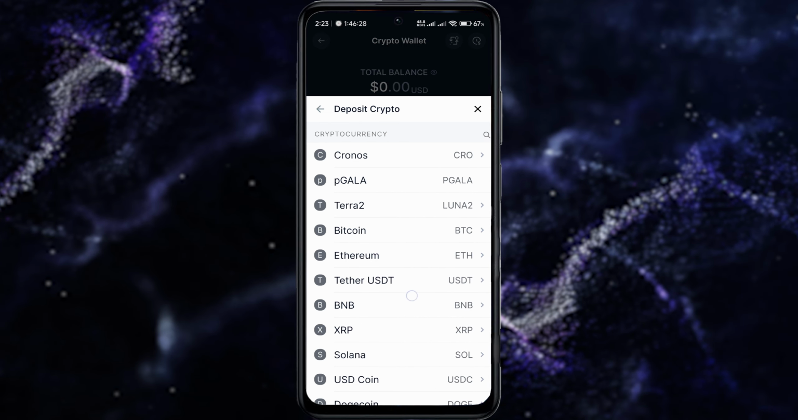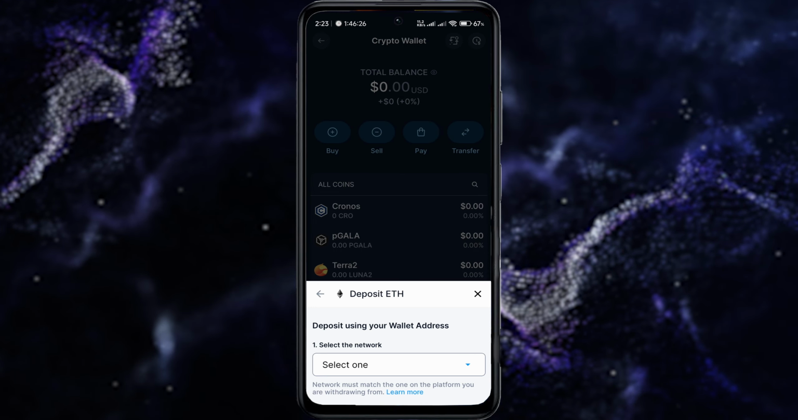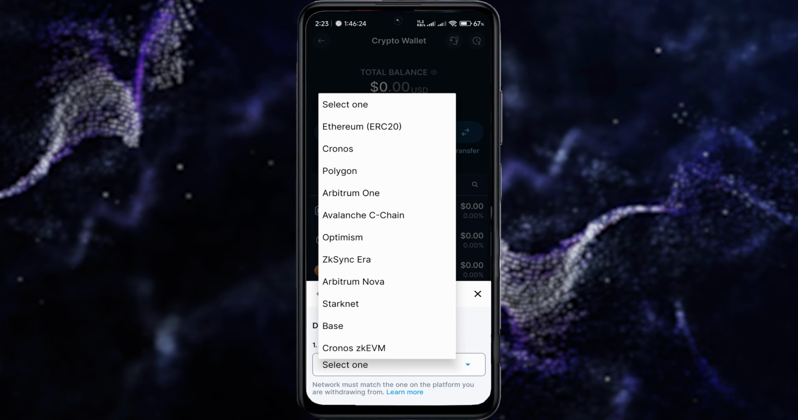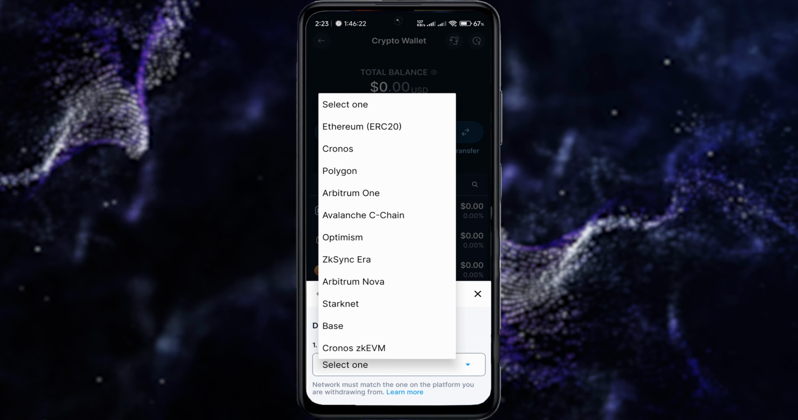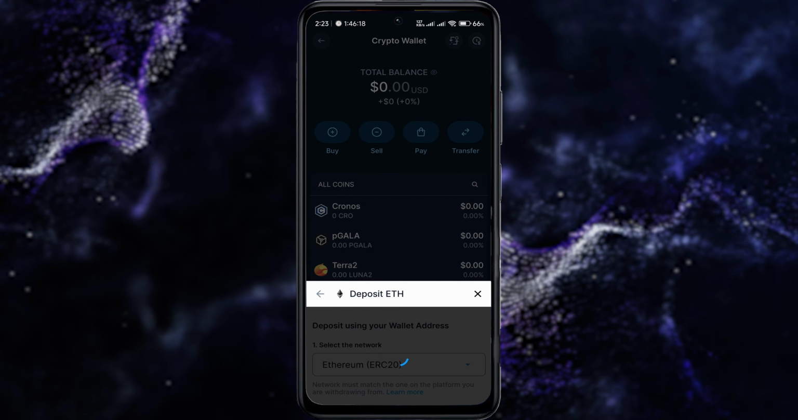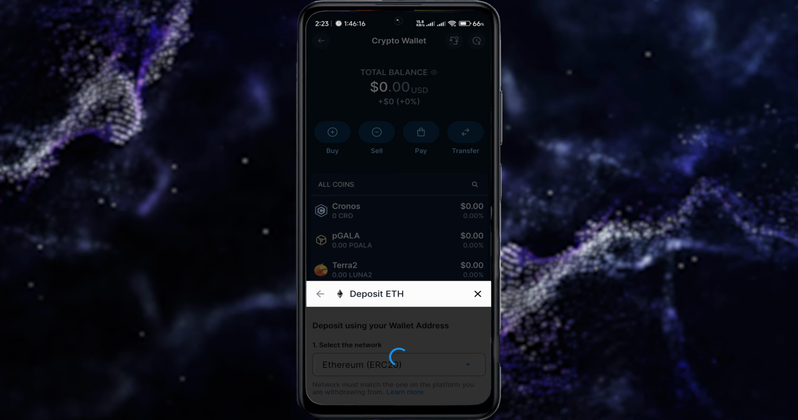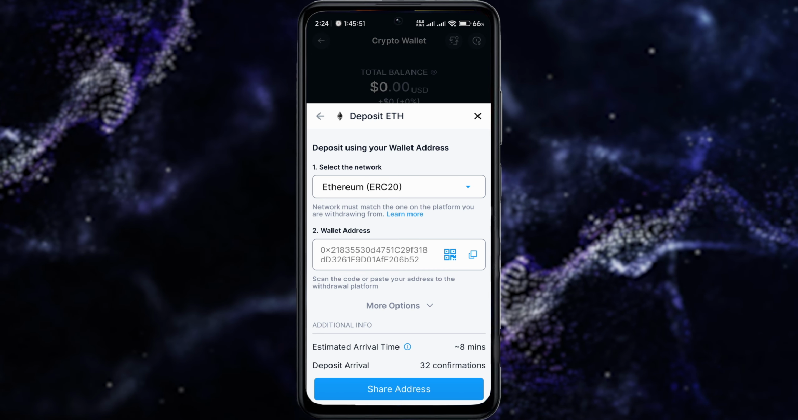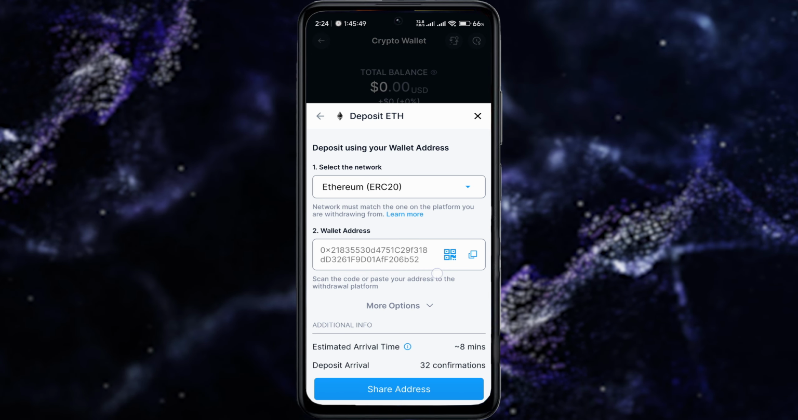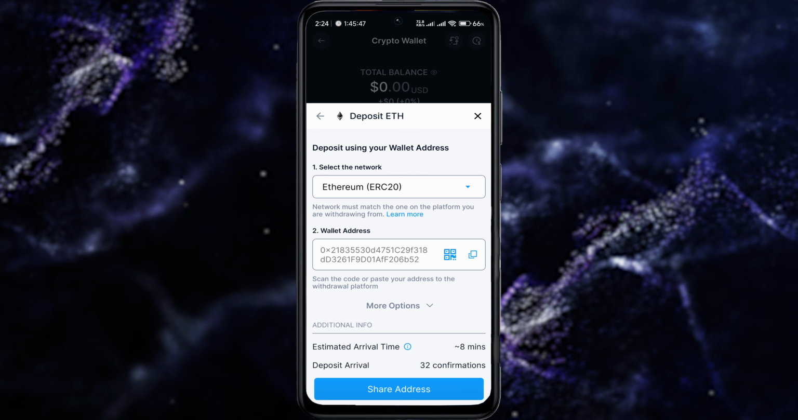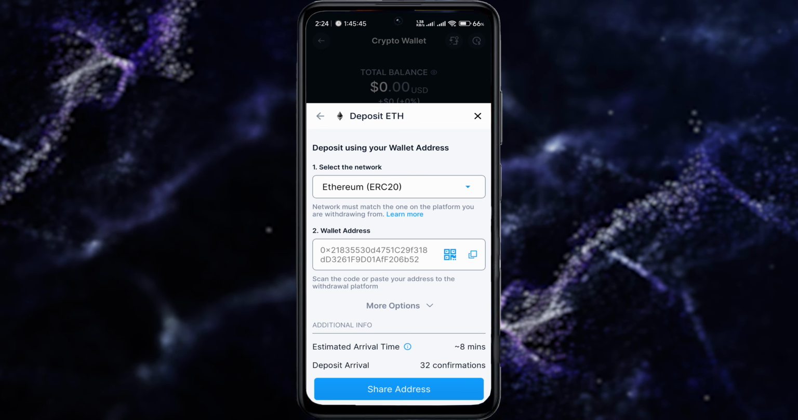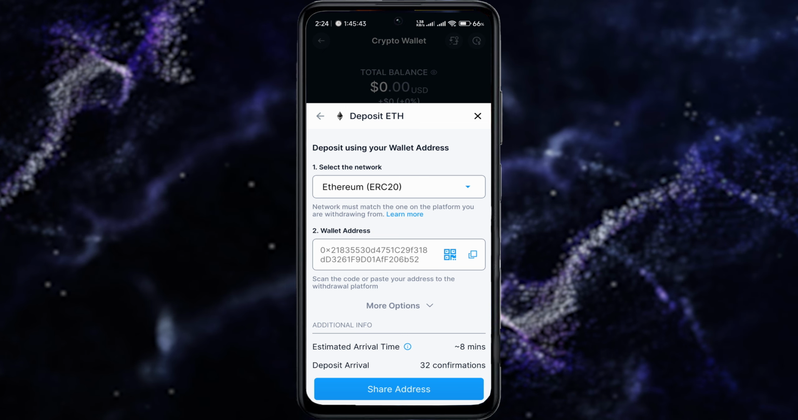So for example, let's say we want to do Ethereum. You click on it, then you select the network. This is very important. I will choose ERC20, and now it will load and it will give us the address. Okay, and now as you can see, our address is here, and this is pretty much our wallet's address for our Ethereum under the ERC20 network.